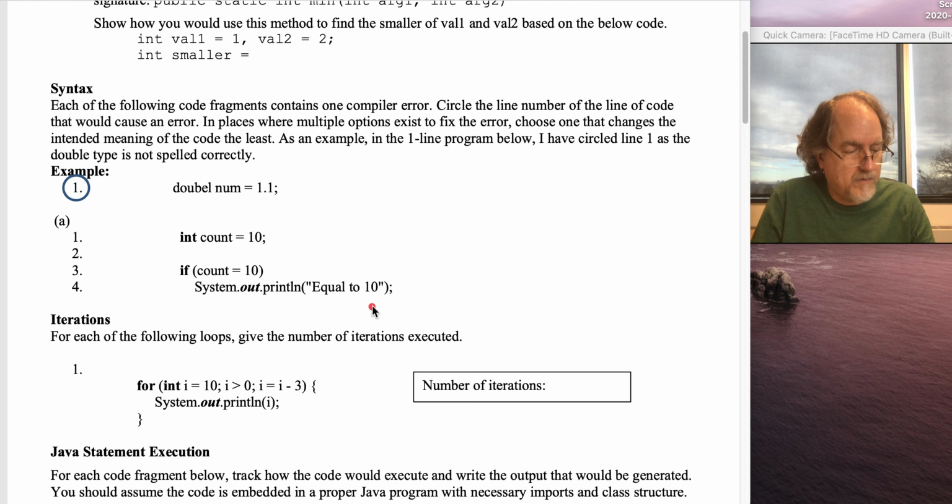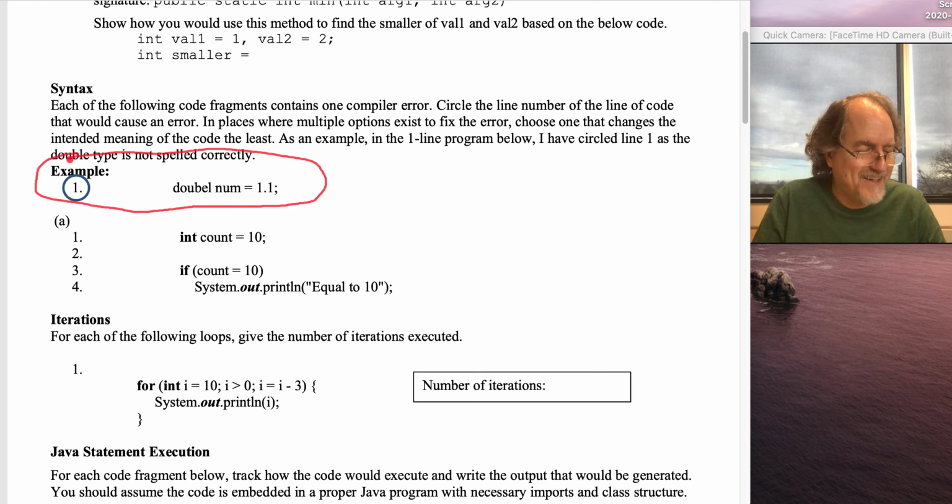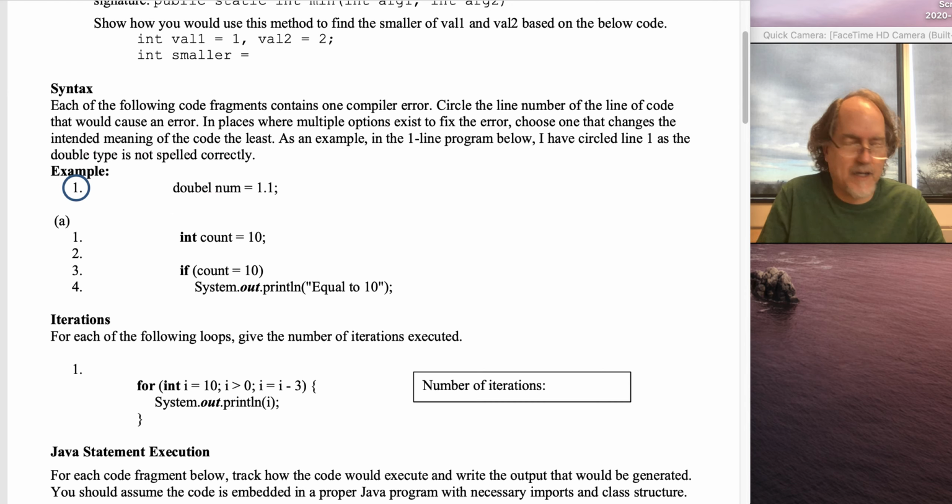This is not the problem. This is something that shows you how you're supposed to do it. It's a one-line program, of course, and there's a misspelling here, so that wouldn't compile. And so I circled the line that the error is on. And now we have our actual problem. This part here, this massive 4-line program, and somewhere there's an error there.